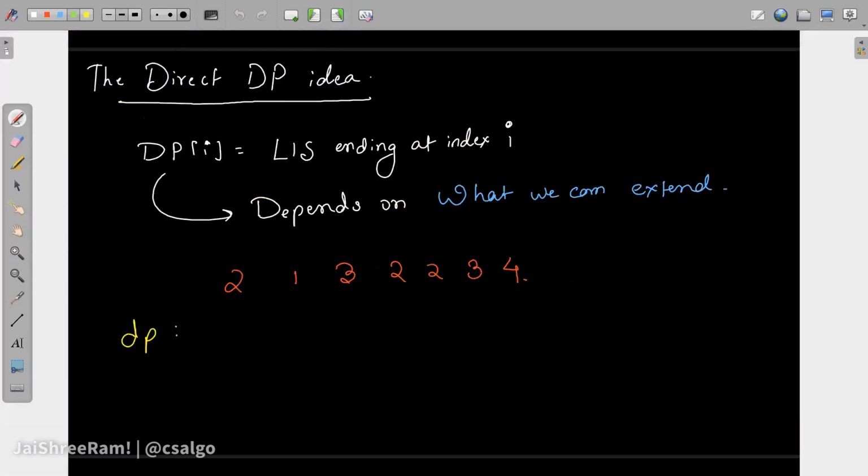The idea that we use is DP of i is the largest LIS that ends at index i. This is a very common state that you will see in a lot of problems, where you have to find the LIS which ends at an index i. This type of state is generally used in subsequences and subarrays. When you see some subarray or subsequence in the problem, it generally uses this idea of what we can extend from previous. So what is some solution that ends at some previous index, and can we extend it further or not?